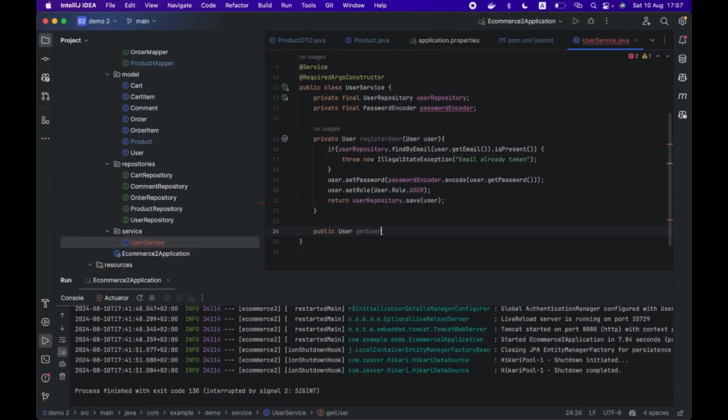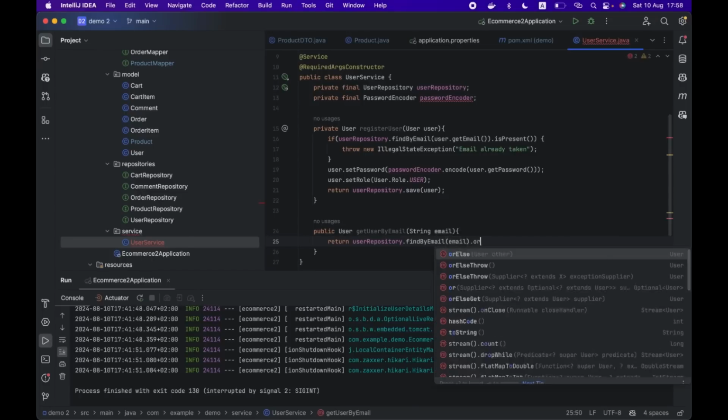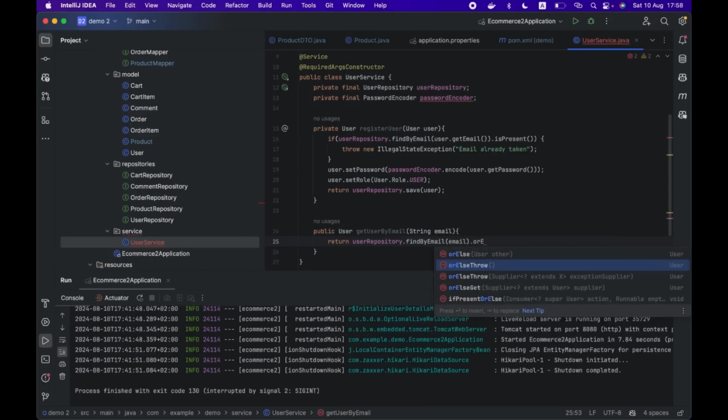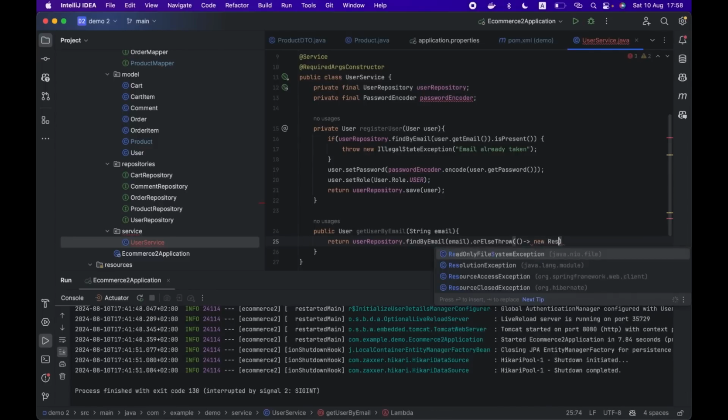So after that, we need to create a function with get user by email. We need it because this function is going to be used a lot in our code. Here we are going to return our user just by our email, and that's it. And if this email does not exist, we can throw an exception, with our custom exception, obviously, that this user is not found.